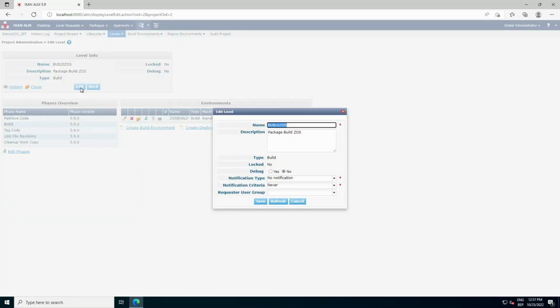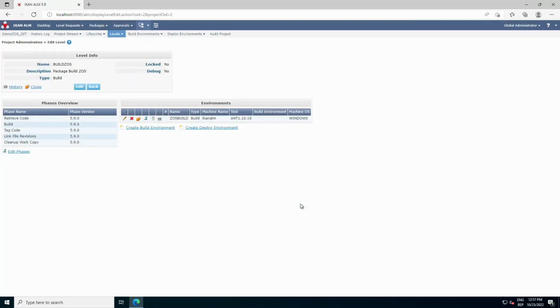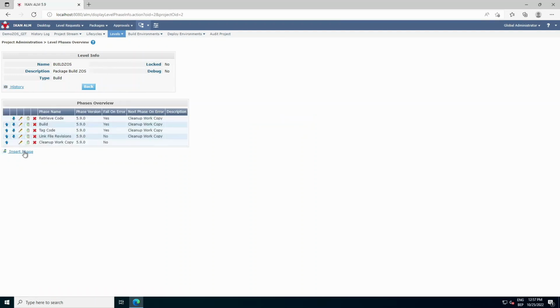Most fields speak for themselves. Let's ignore the notification, schedule, and requester fields for now. Activating the debug option makes it easier to track things in the beginning, especially when a build fails. Once everything runs smoothly, we can disable it. Let's click the Cancel button. When we create a level, the phases linked to that level are automatically created as well. Those phases will be executed when a level request is initiated. We can see the phases by selecting the Edit Phases link underneath the Phases Overview panel.